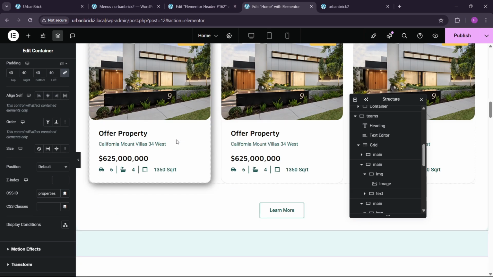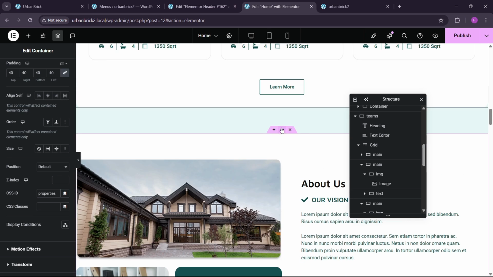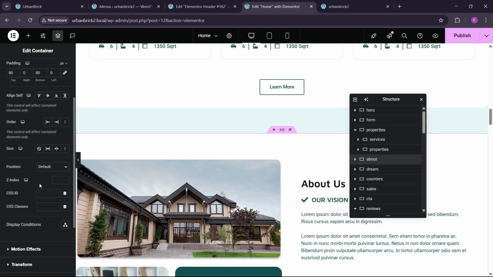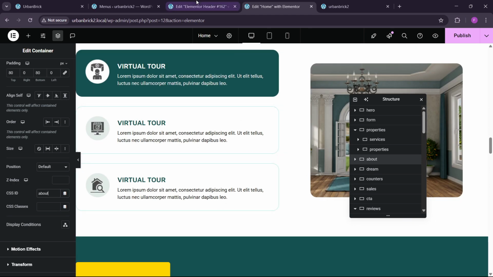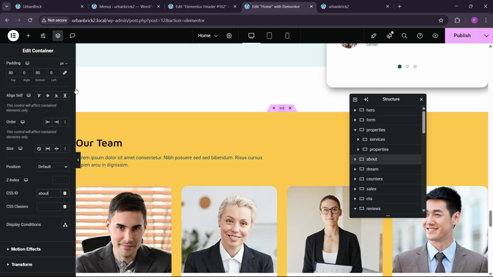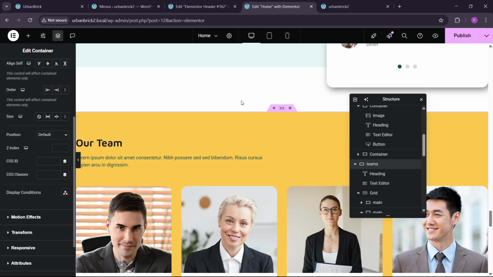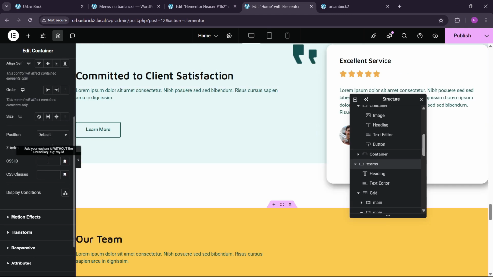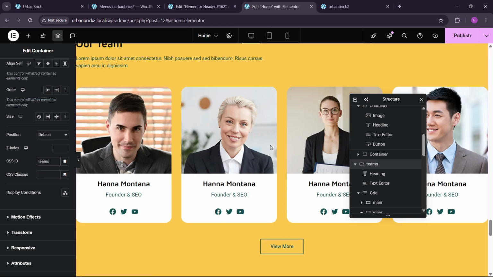properties here. And we have this about us section also. Let's go to the about, and in the CSS ID we can put this about also. Now we have the team section, so we have the team section here below. Also you can add so many menus here, like you can add a testimonial menu also. Okay, so let me add the team section here also.